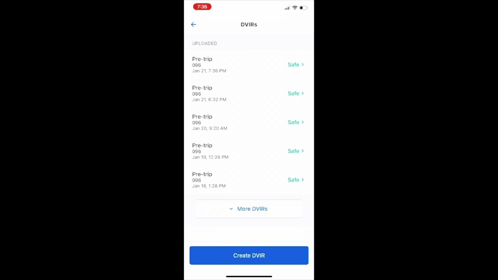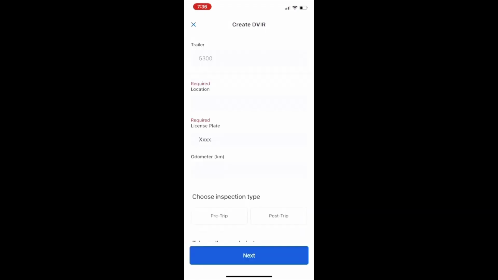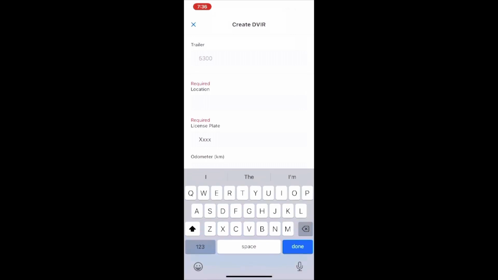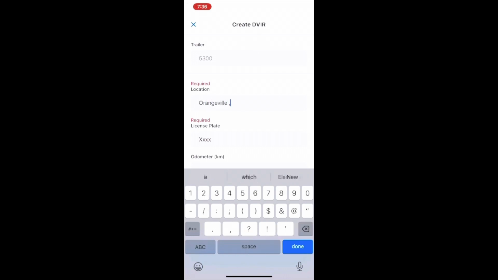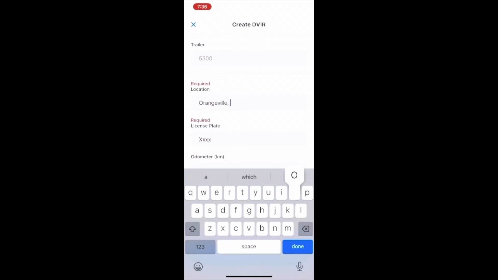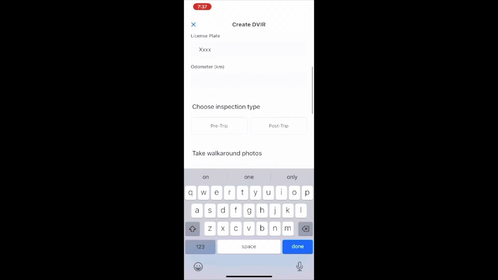Now we need to create the same for the trailer. Click trailer, and it's the same thing; we have to enter a location for this one, Orangeville, Ontario. We do not need to enter the odometer for the trailer. We are doing a pre-trip, so click on pre-trip.